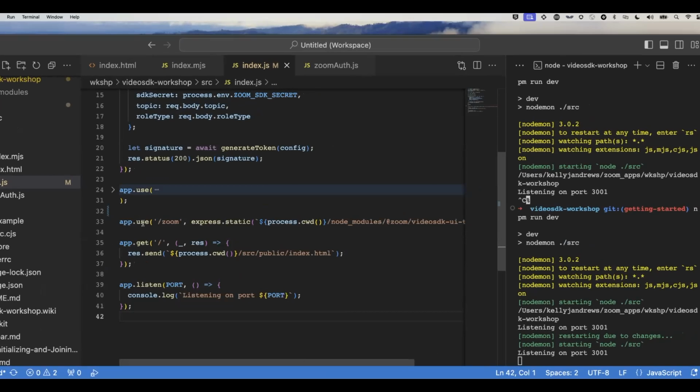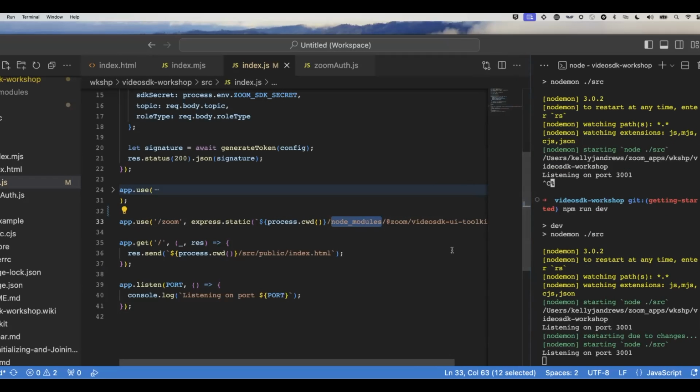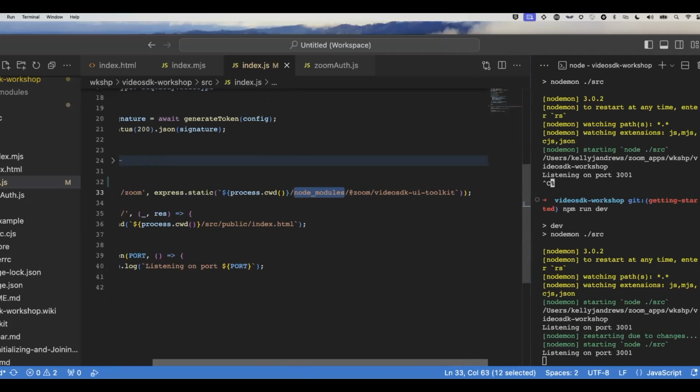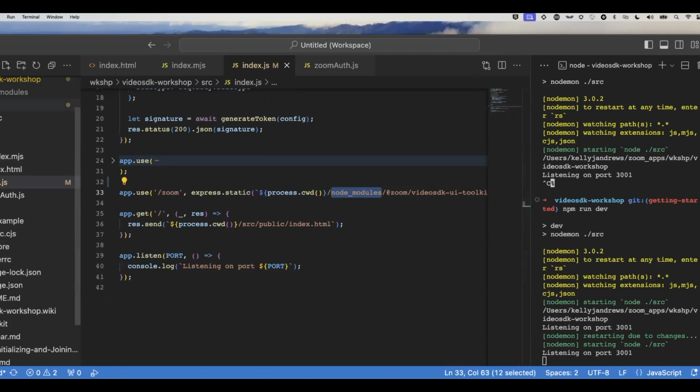Okay, so I haven't got there yet. All right, so the node modules folder is where the UI toolkit lives right now. And the app itself is in this source folder. So when it runs, it doesn't actually know about this node modules folder at all. However, my node process is being run at the top level, so it actually knows about everything in this folder, including node modules.